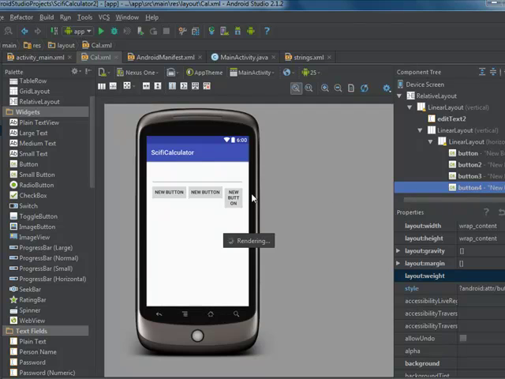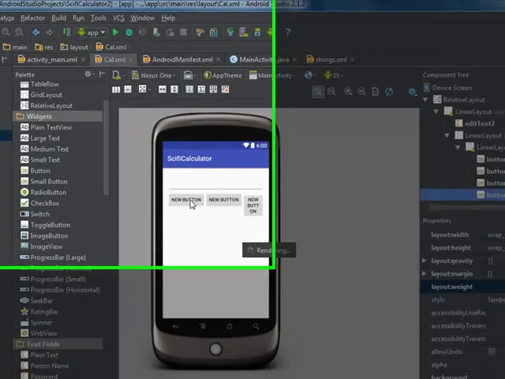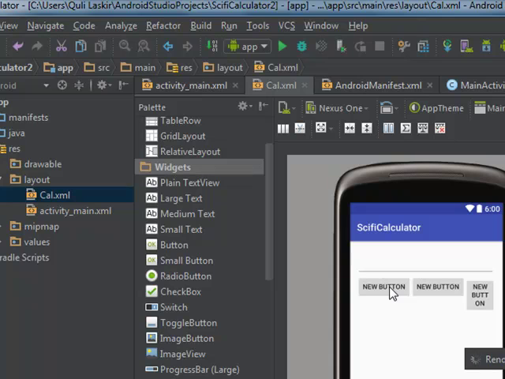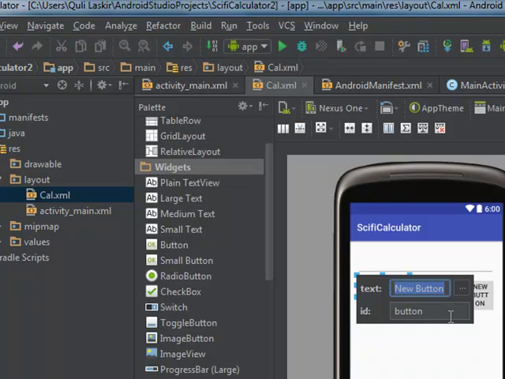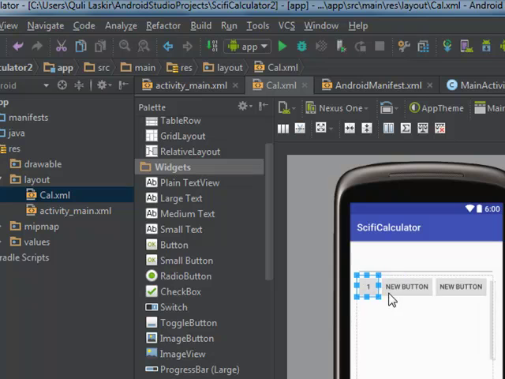Okay, and now I want you to select any of these guys, like the first one. Double click on it. In the text field value, you just say 1, we want it to be 1. Then you can call it whatever you want. Let the ID be btn1, something like that. Okay, so that is it, it becomes 1.